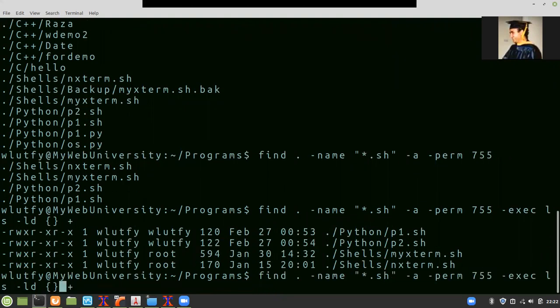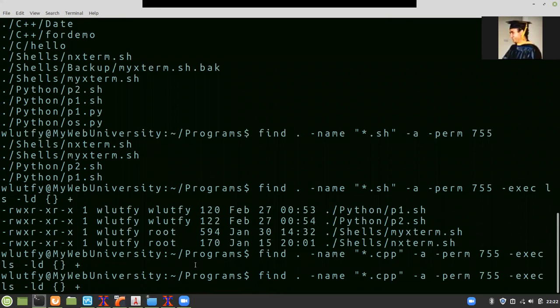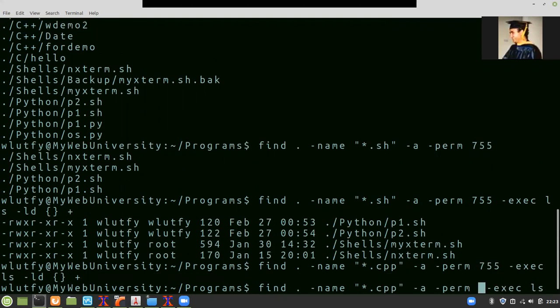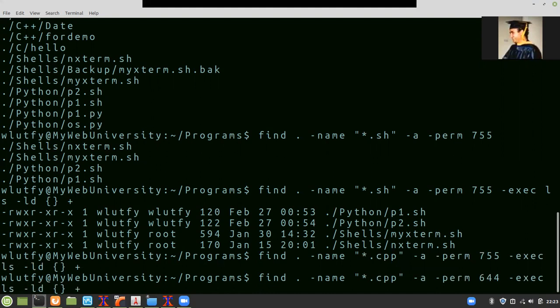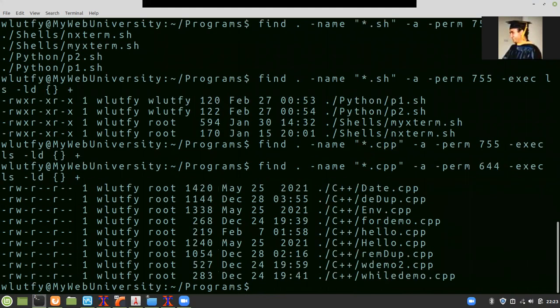What if I want to see any files with the extension .c++, for example? Since the source code files are not executable, this permission would not work, because I have to use the permission of source code as 644, which means read-write by the owner, and read-only by the group and others. That would list it: read-write by the owner, read-only for the group and others. So this would give me a list of it.